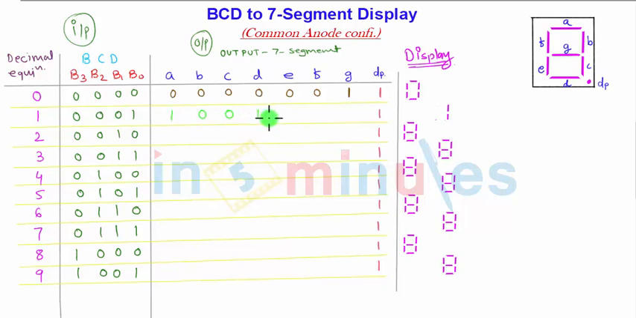To design 2, first of all, how the 2 will look like is that segments F and C are removed. So since F and C are removed, to switch off F, I'll apply 1 here, and to C I will apply 1 here, and the rest will be on, so I will put 0.